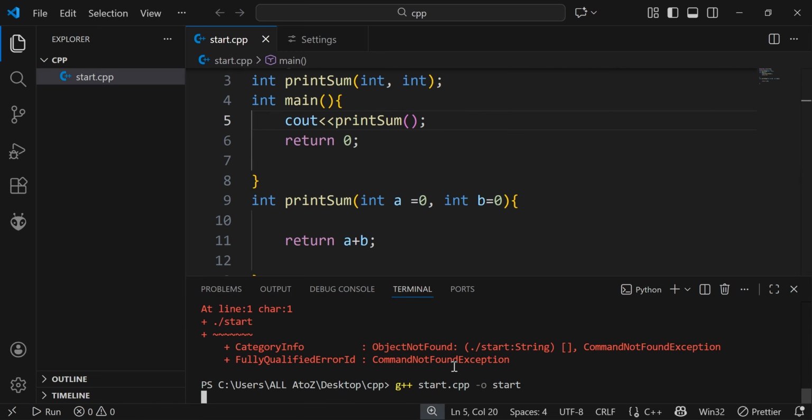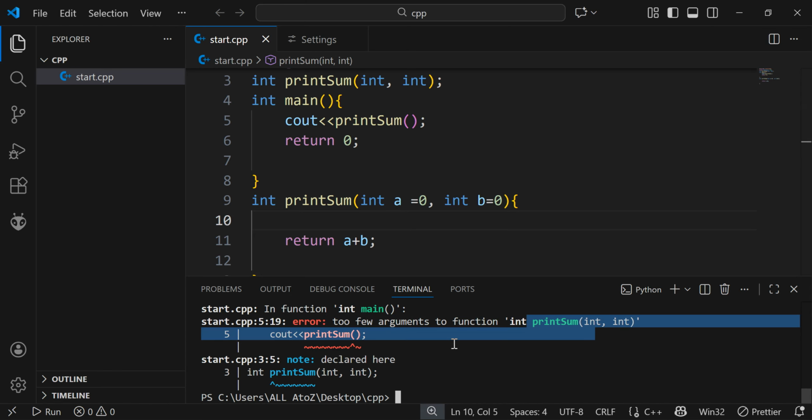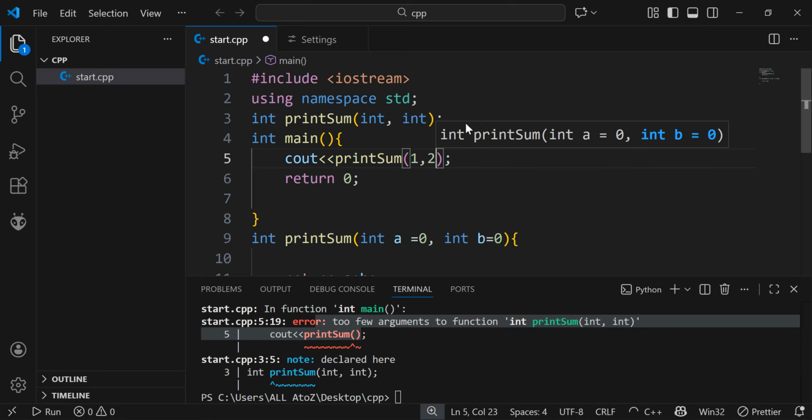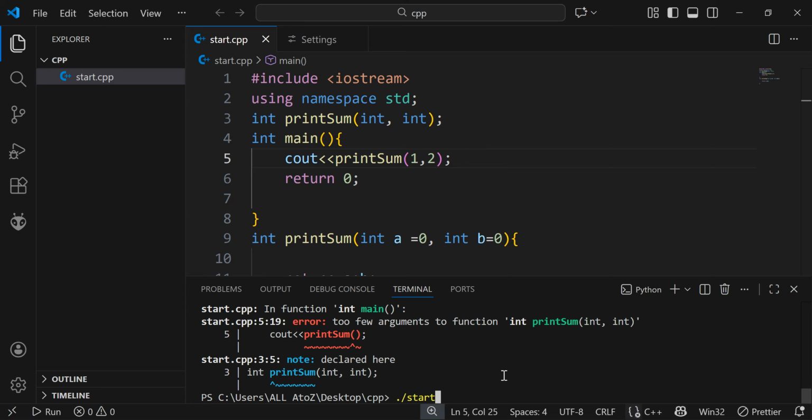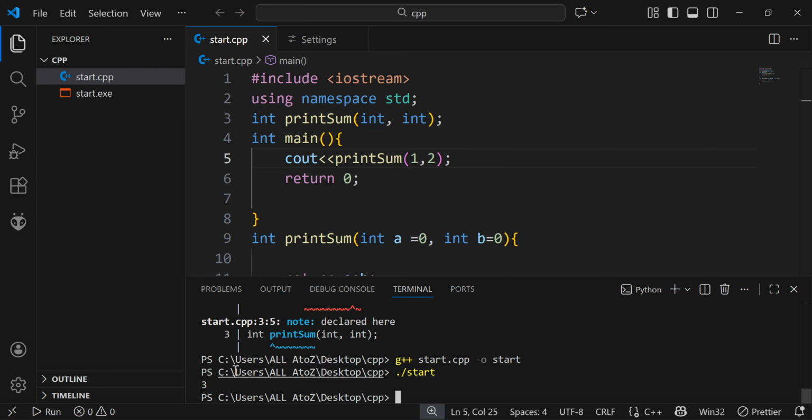Even if we try to compile, wow, we get some big errors. Why do we get these big errors? Let's see. The error says too few arguments provided. So we can provide them, let's provide 1 and 2. If we save, compile and run, we get 3.